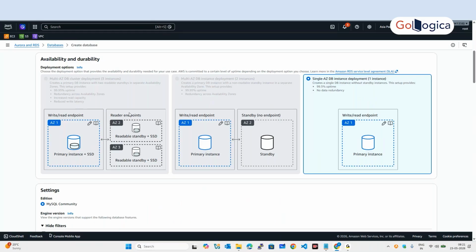So they want people to spend more money. This is highly fault tolerant and redundant. So if you have huge read traffic, you should consider this one. Okay, it's clear now. Yep, yep.